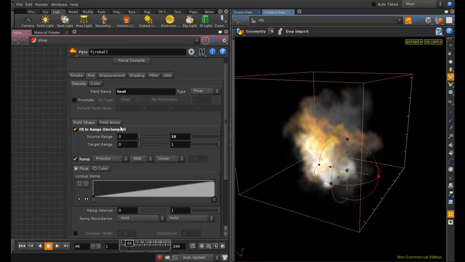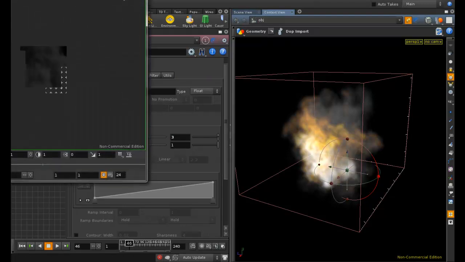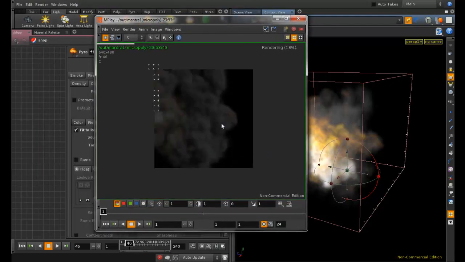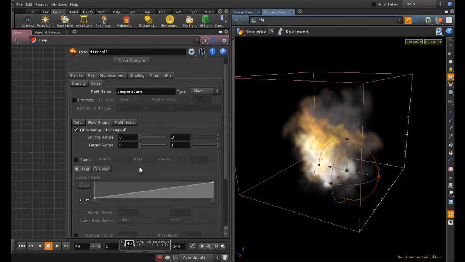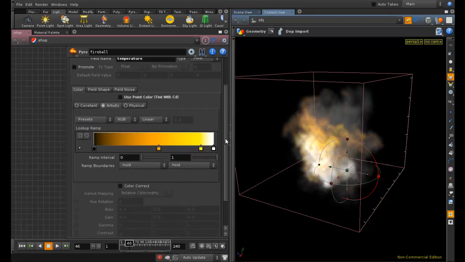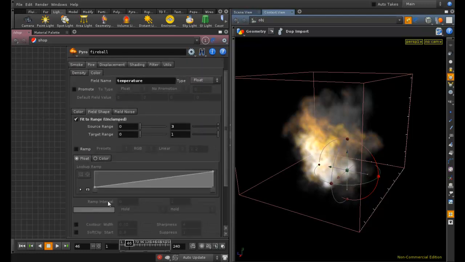Let me go back to the color fire and set the source range to 3 or 4, something like this, so that I can get more color. Don't want to clamp it everywhere. And just take a look. Now I get some. I think the ramp, the color ramp, is not exact. So this is the field shape. I'm on the field shape. Wait a moment. So this is the clamp, the ramp.